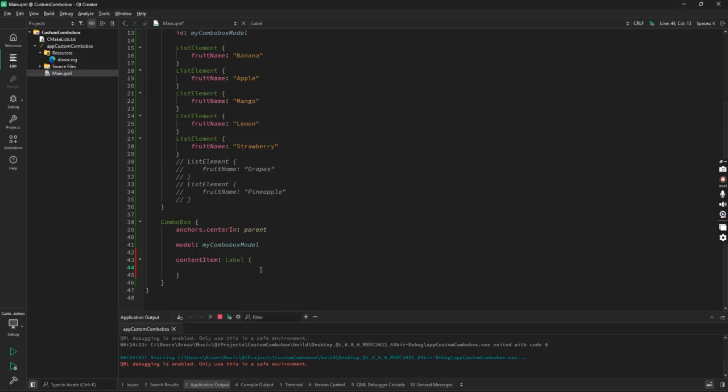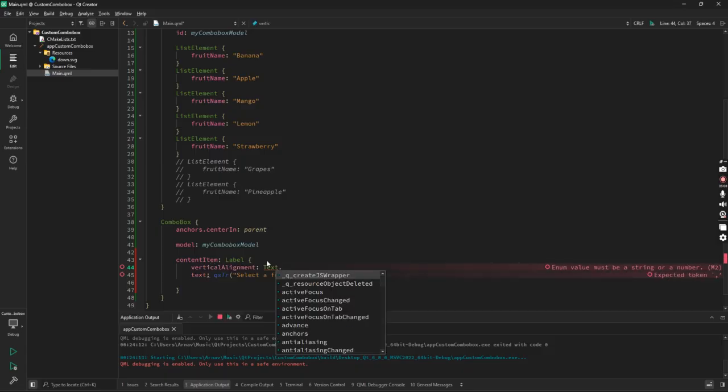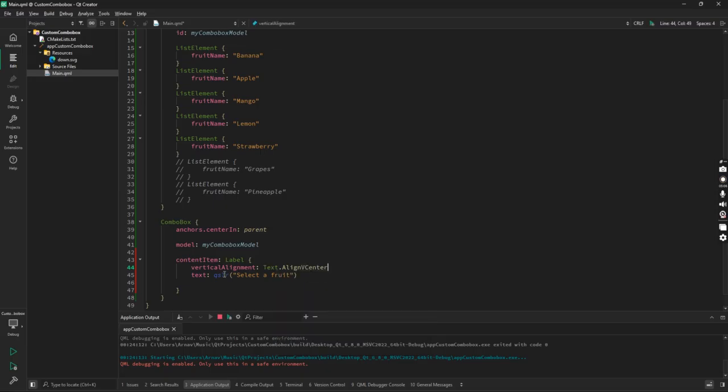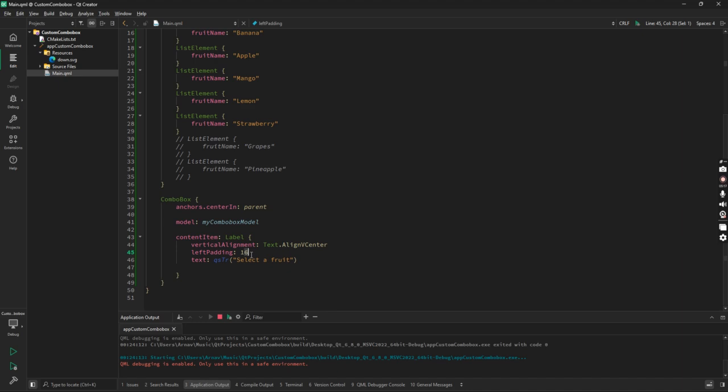So yeah, now for now, let's add a simple text. It will be qstring translate select a fruit. For now, let's hardcode this. So it will always tell us this like select a fruit. Now let's fix the alignment. So it will be vertical alignment text dot align v center. Now let's give some left padding of let's say 15 or 16. Let's give it a left padding of 16. I think 16 will be too much. So 12 I think is good enough.